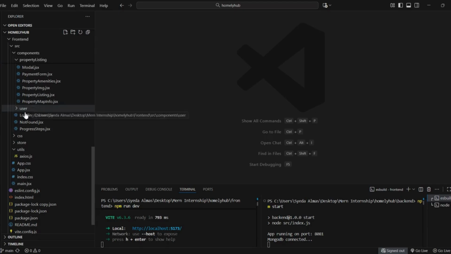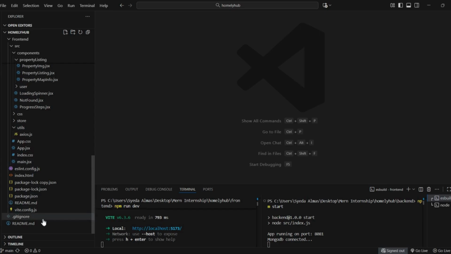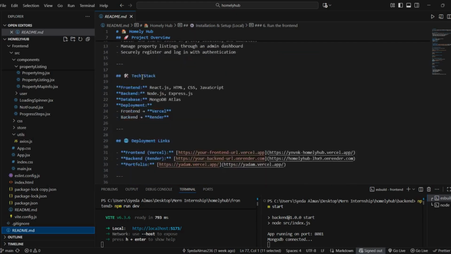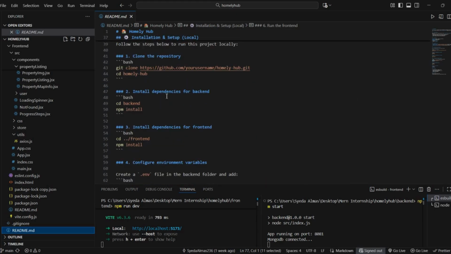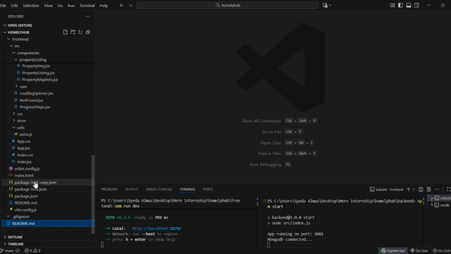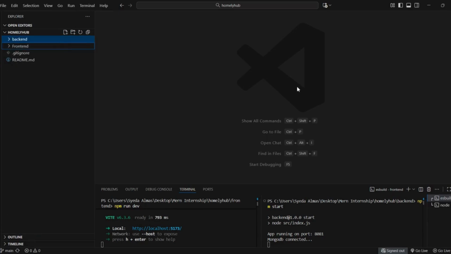You can see all this for the user login and the README file for you to get an understanding of the project and how to install and run the project. More than that, we also have the packages available. Now we will open the front end and the back end here, and we will run it.